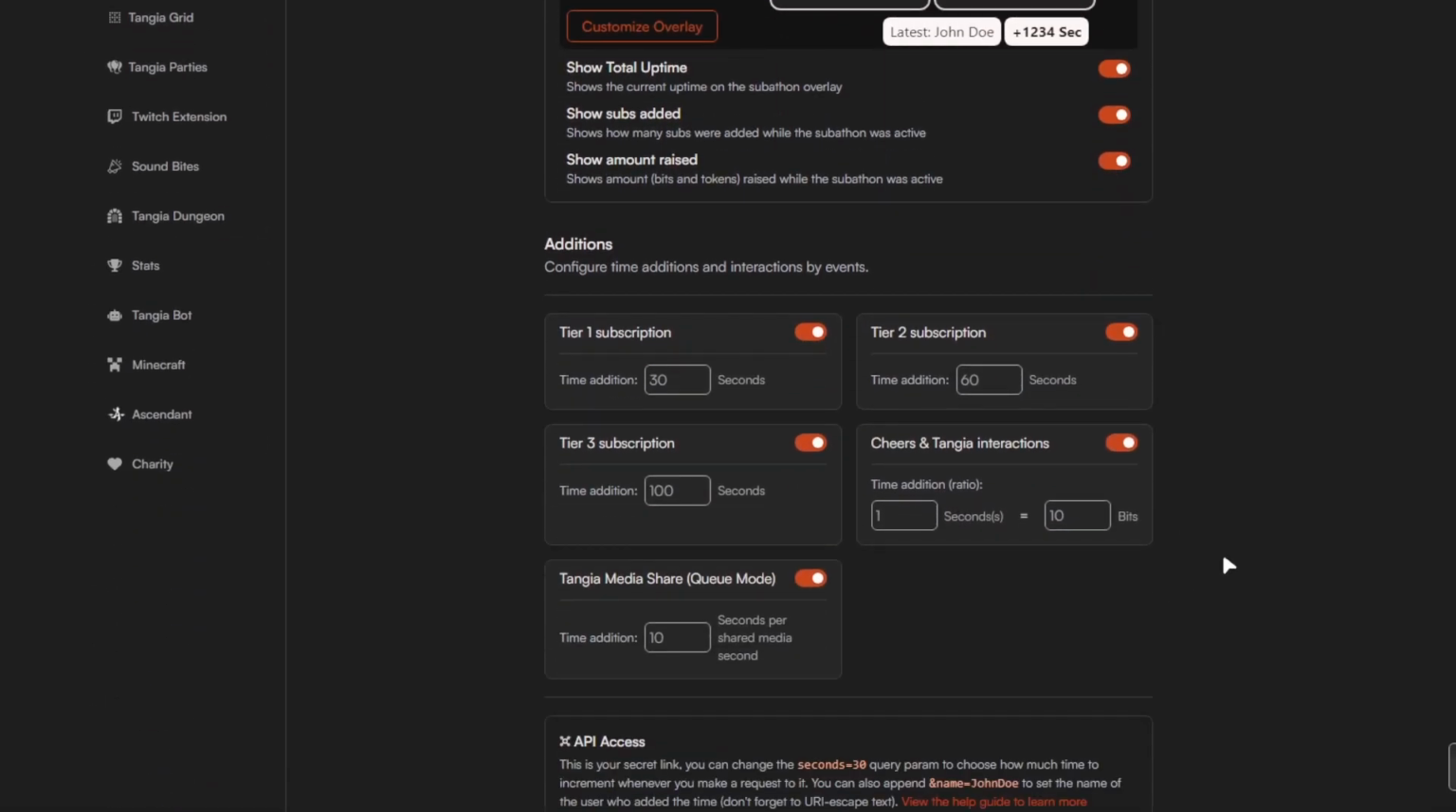The only thing that is missing is when I do subathons, I like to include things like raids and follows. So that is the only thing missing, but you could probably run 2 in Tangia and have a counter for when you have a raid and a follow. But the main things are here.